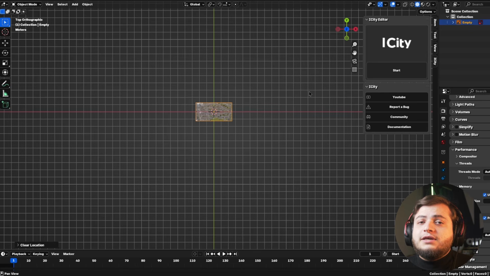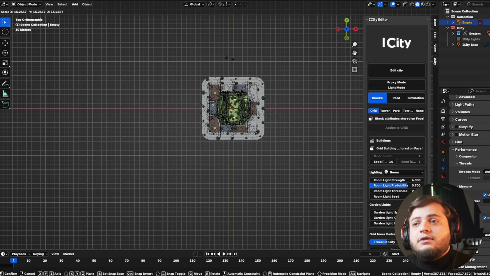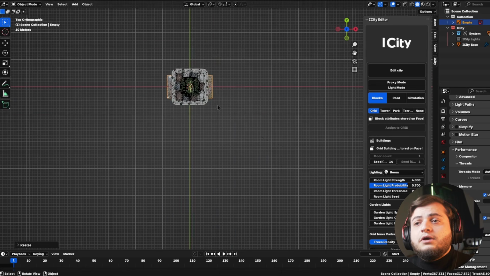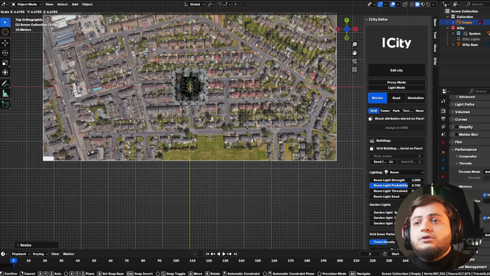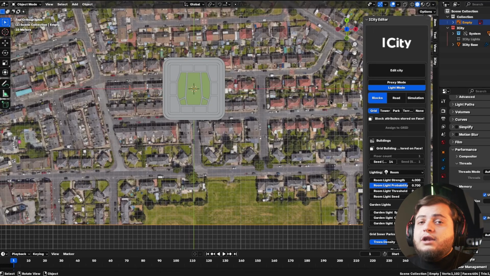And to start sketching, I simply need to click the Start button in iCity. I will go back to the reference image, to scale it up properly to start sketching with proper proportions. I will go to the light mode while sketching to have better performance.